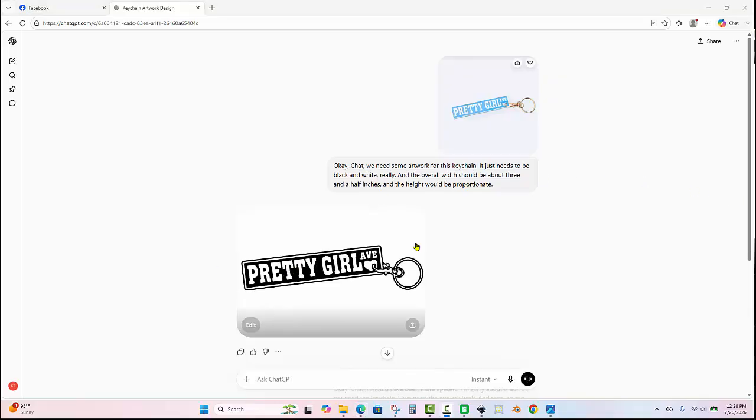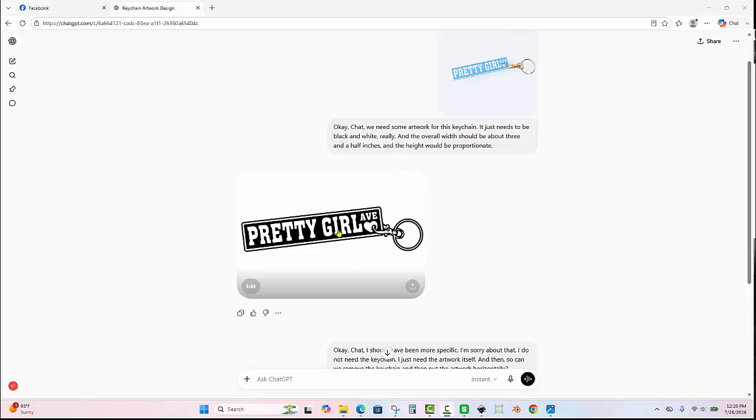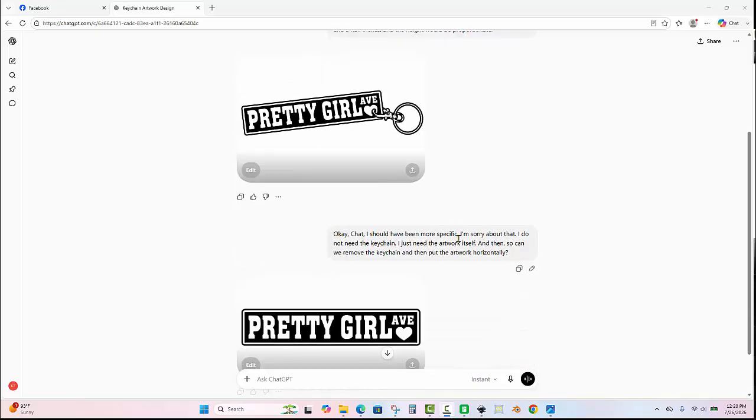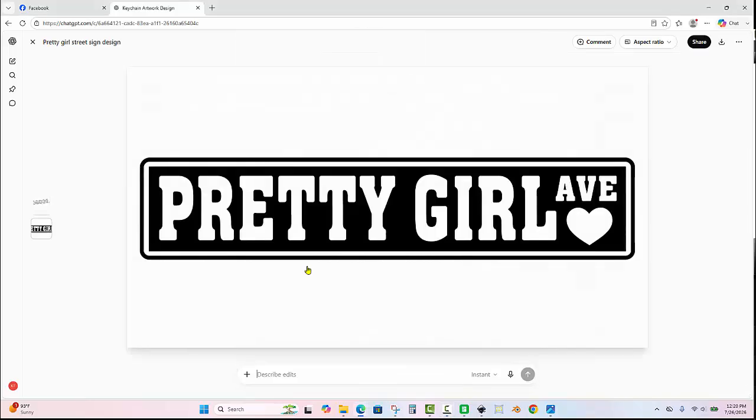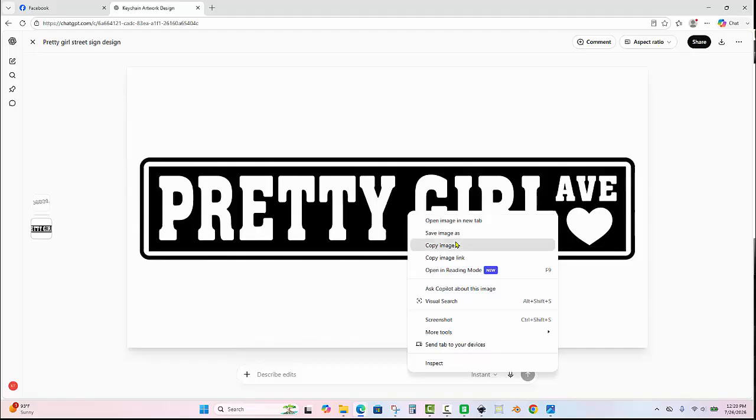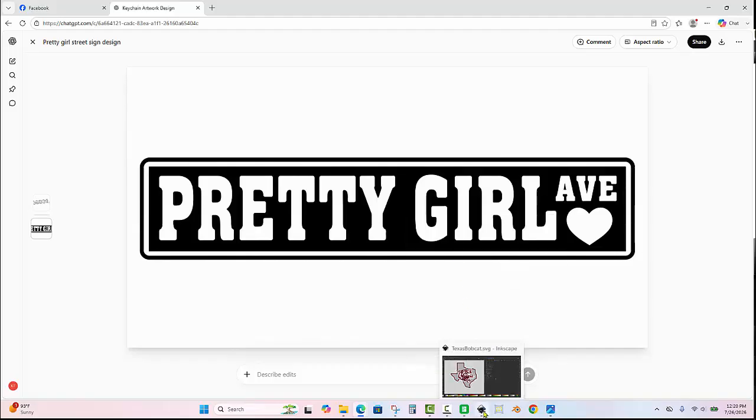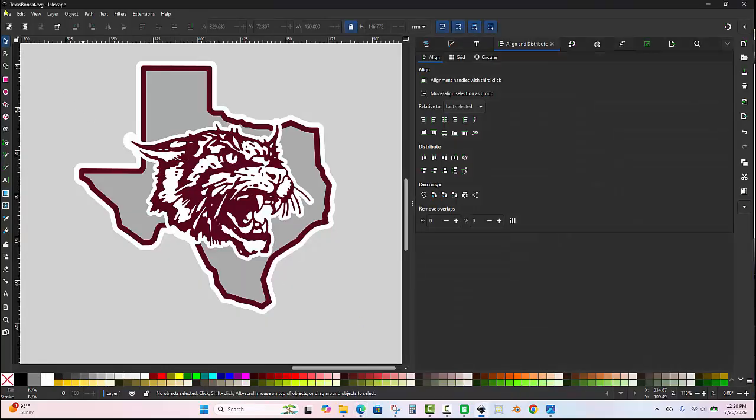So you can see what chat gave us, which gave us exactly what we were asking for, but we didn't need the keychain, so I asked it that we just need the artwork itself. We don't need the keychain, and to position our artwork completely horizontally. And now we have a perfect image for our keychain. So we're just going to right click and copy the image, and then we'll pop over here into Inkscape, and let's go ahead and just create a new file.